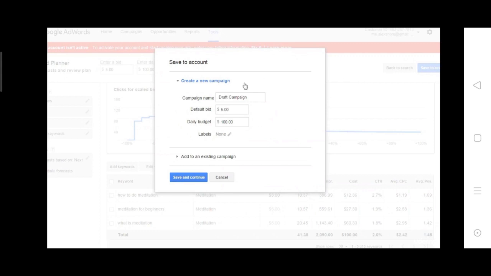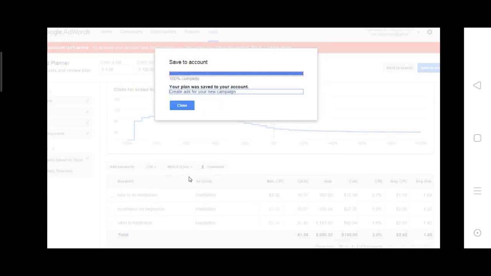This pop-up will allow you to save your plan under a new campaign or an existing one. If you're creating a new campaign, you can go ahead and name your new campaign. Double-check your default bid and daily budget. They should be as per the values you entered earlier, and then hit Save and Continue. And you're done. And that's how the Keyword Planner can help you find new keywords for your videos on YouTube.